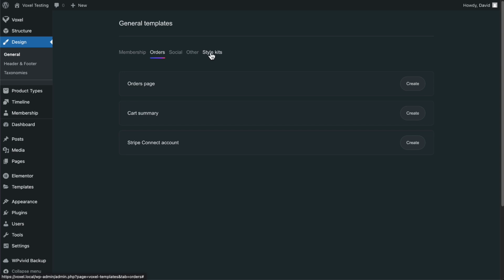Okay, style kits are kind of groups of UI elements that you can style together. Okay, and when you go in to create any of these, you're taken into Elementor. The template is named and defined, and you lay out and design in Elementor. You can create your header and footer, and then you have your design for displaying taxonomies. There are product types and timelines.